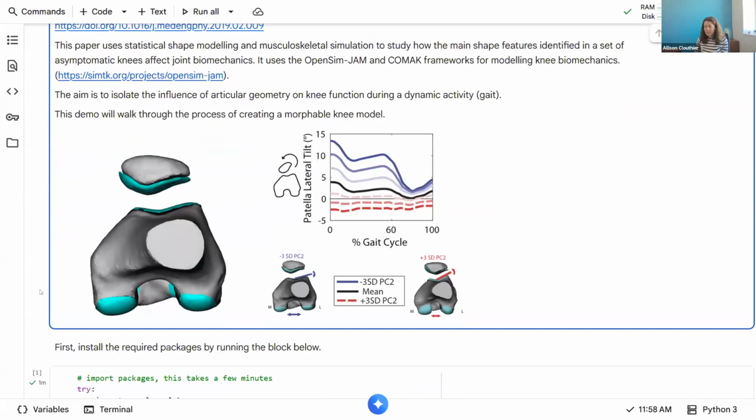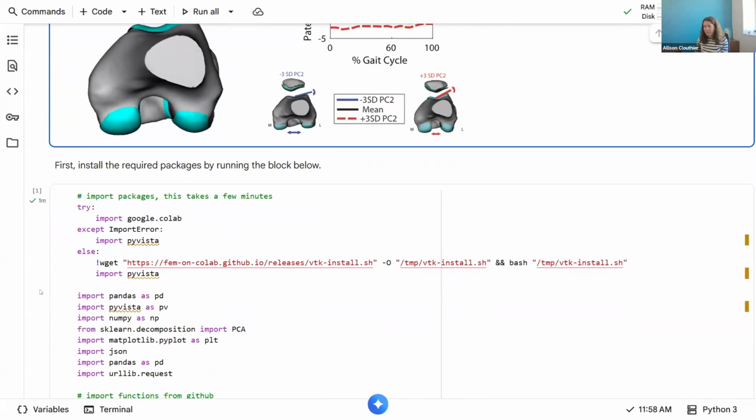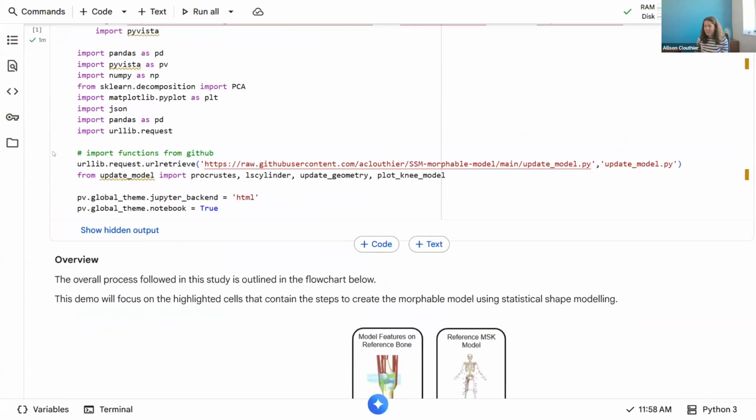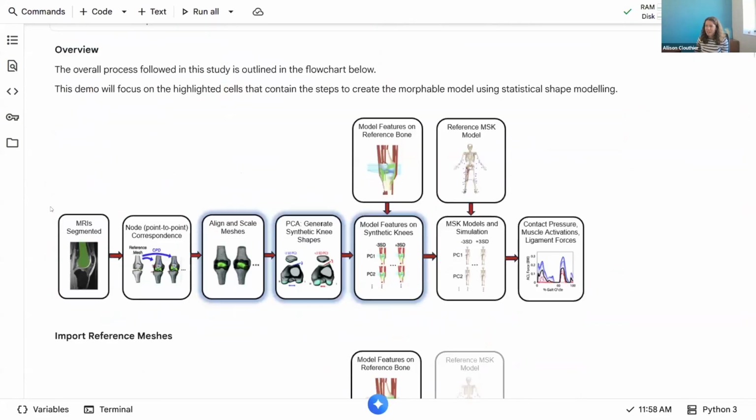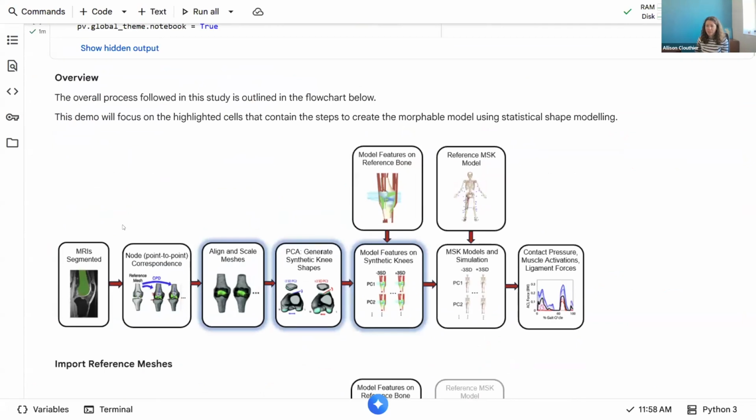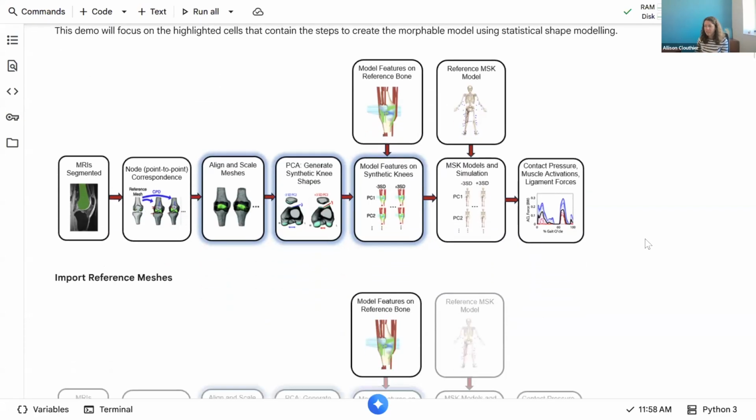So we'll walk through some of the steps of creating the morphable model in this tutorial. I'll skip over that, it's just installing some of the packages, but this is the overview of the workflow. So starting from having your segmented MRIs or whatever images you have, creating the morphable model, running simulations, and then seeing the impact on the biomechanics. The tutorial focuses on these highlighted cells here related to creating the statistical shape model and the morphable model. So we'll go through some of those steps that Aaron was talking about.